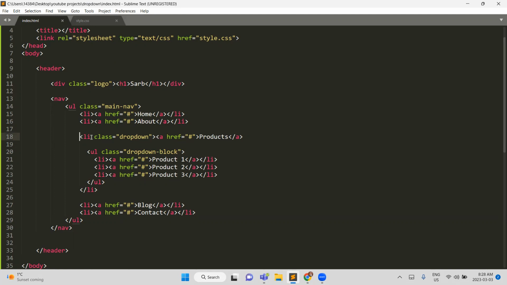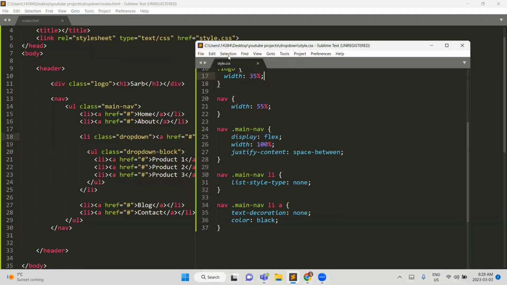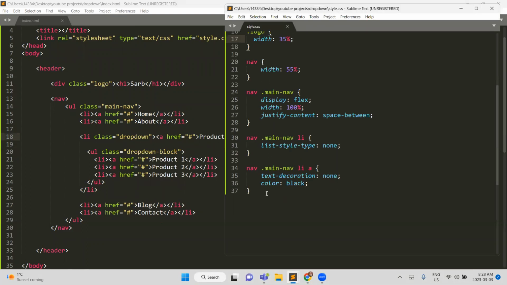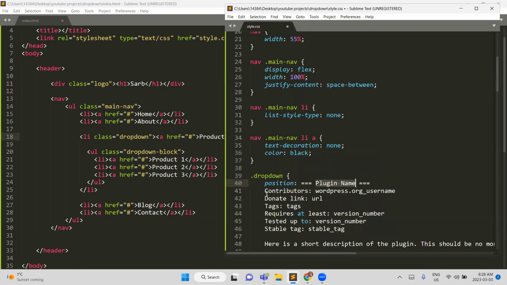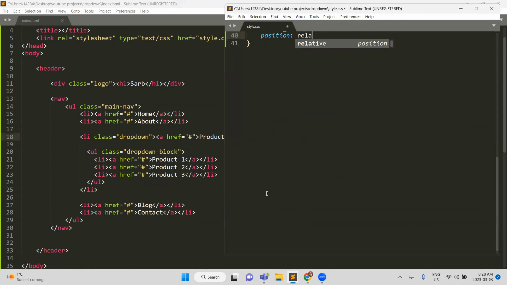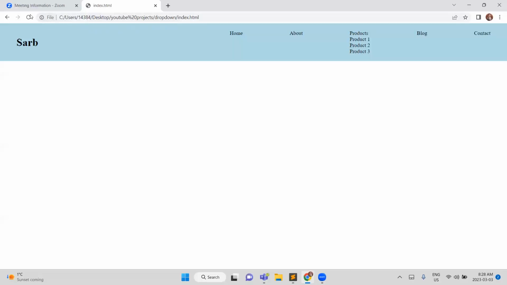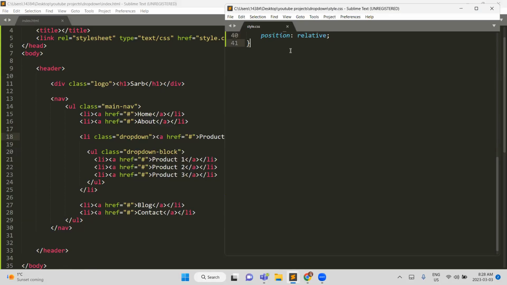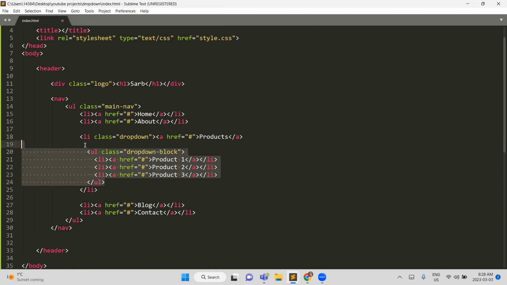This one li to be. I'm going to make that li. Okay. Here I will make dot drop down position relative. Okay. So this will be the position relative, and I'm going to make this position absolute drop down block. So this is inside this list item, so it will become the child of that.